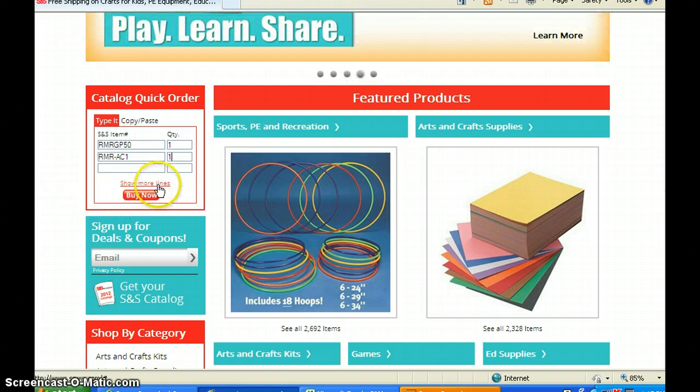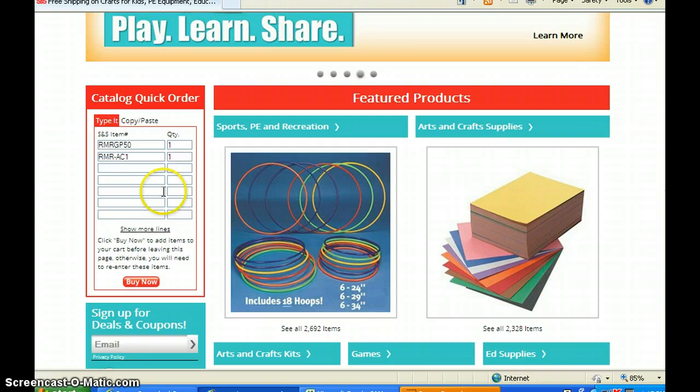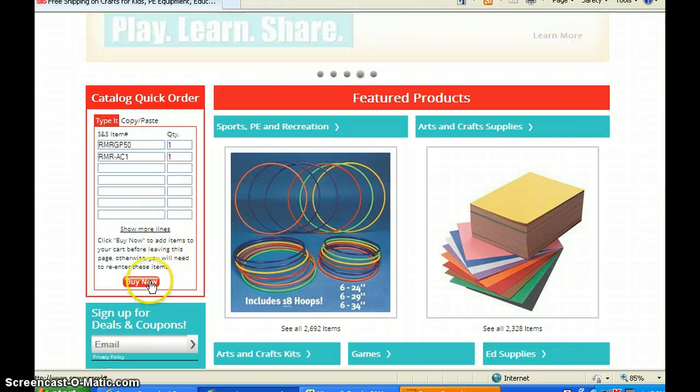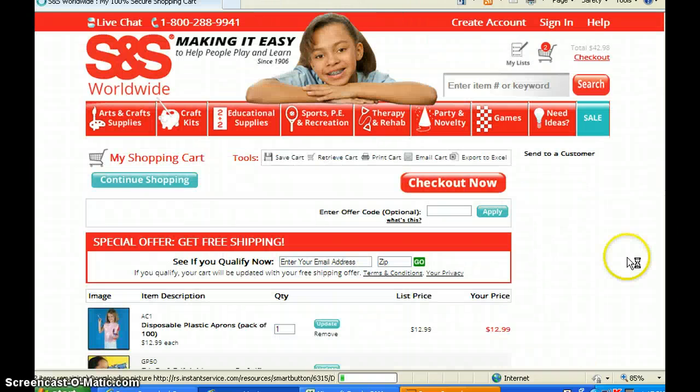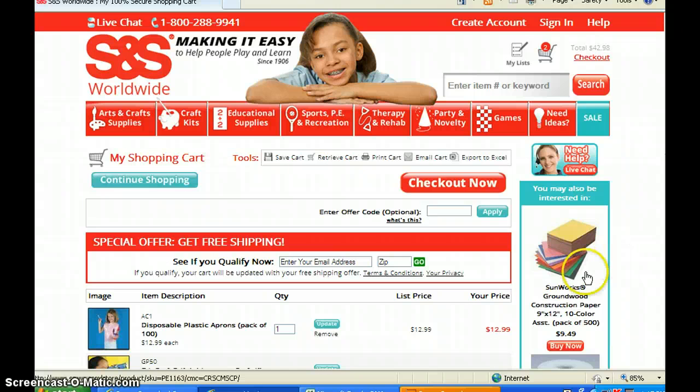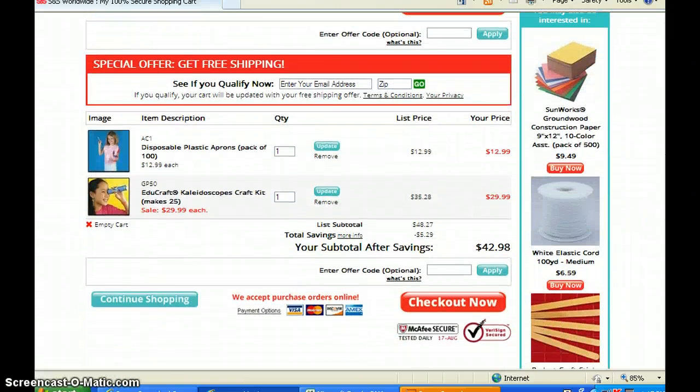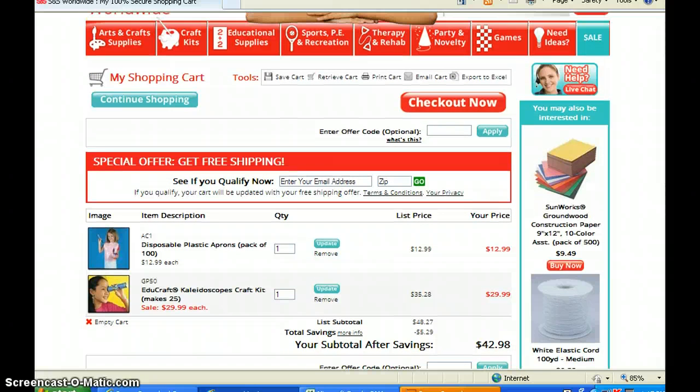Select Show More Lines to add more items. When your list is complete, click Buy Now to add items to your cart before leaving the page. If you miss this step, you will have to re-enter the items. All of your products are instantly added to your shopping cart.